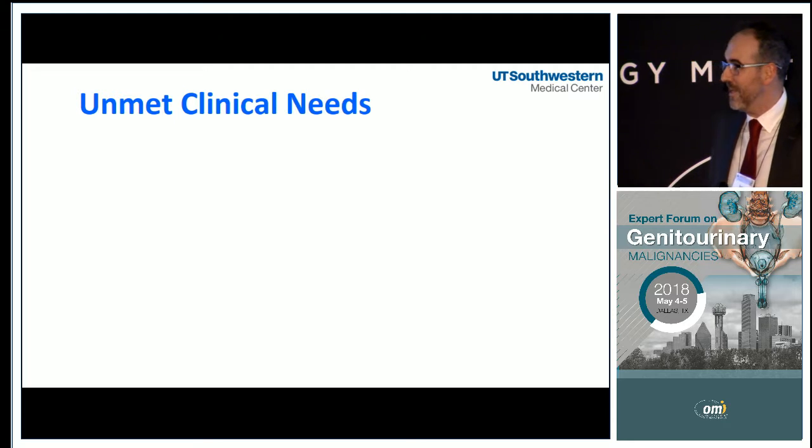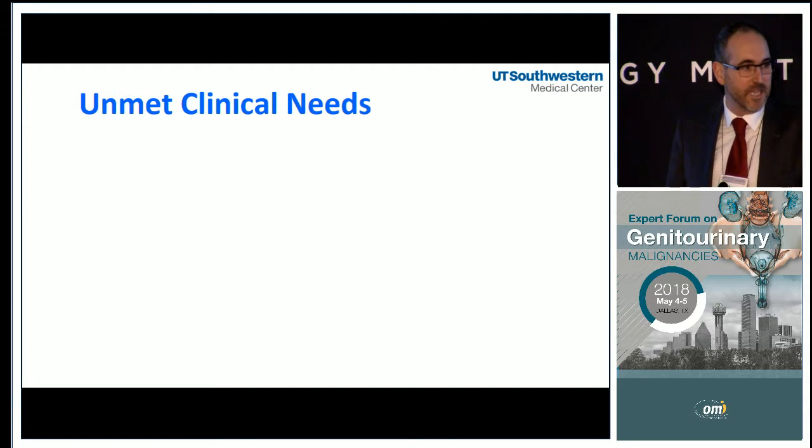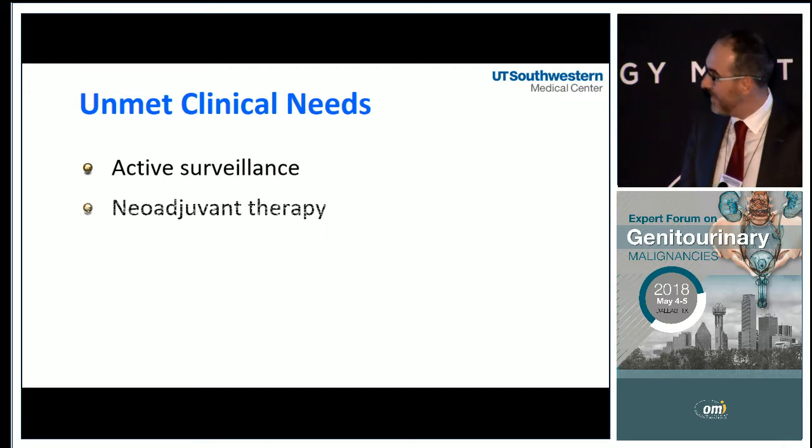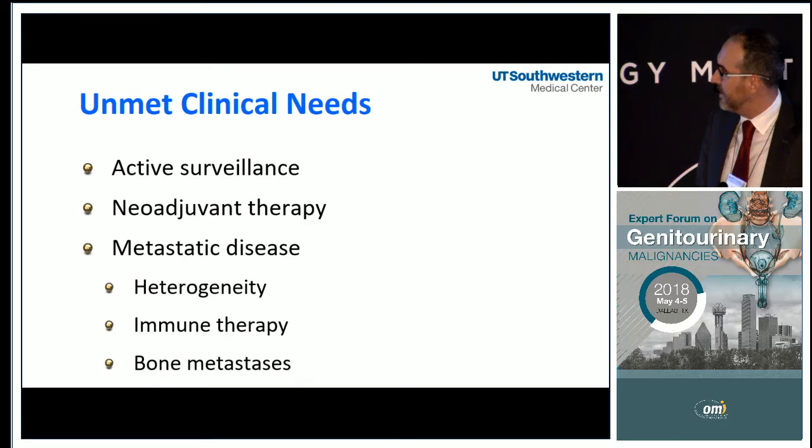In the spirit of raising controversy, I'm going to argue there is a lot more information in the images that we're not using today in oncology. So I'm going to give you some examples of that. I'm going to talk about active surveillance, neoadjuvant therapy, and metastatic disease.